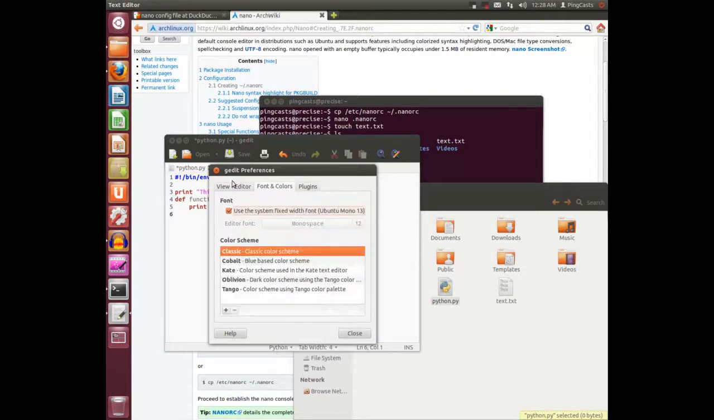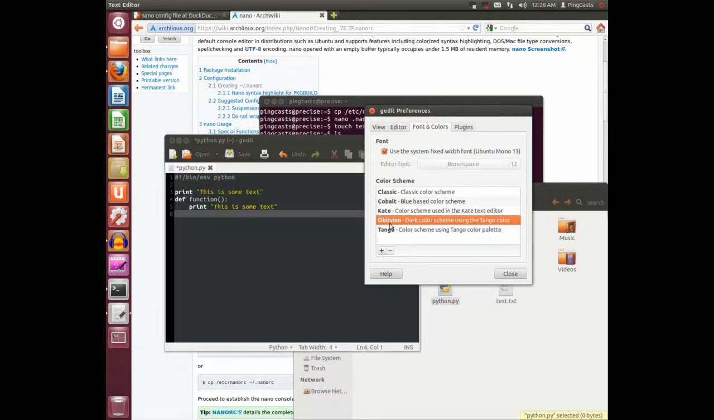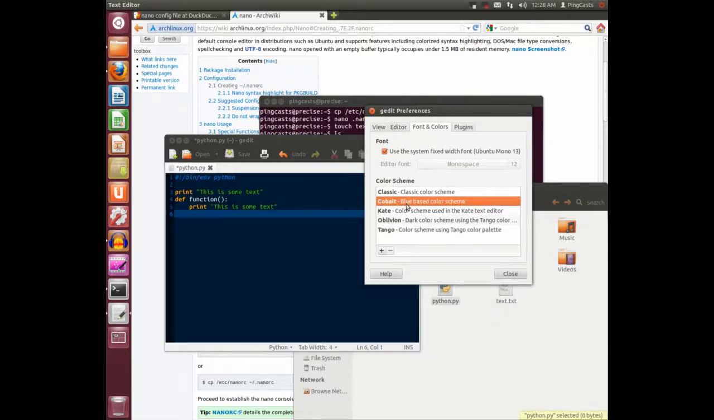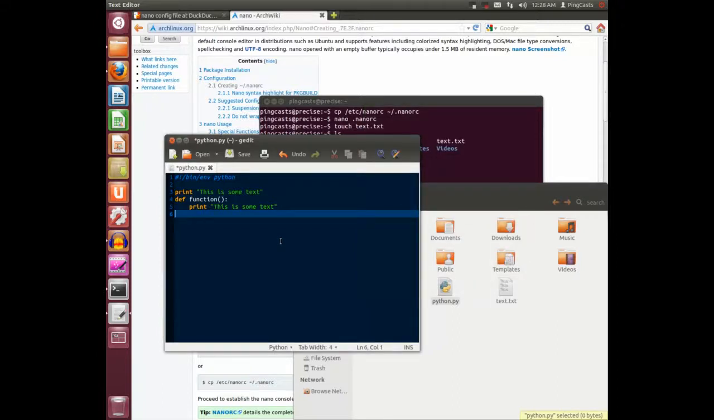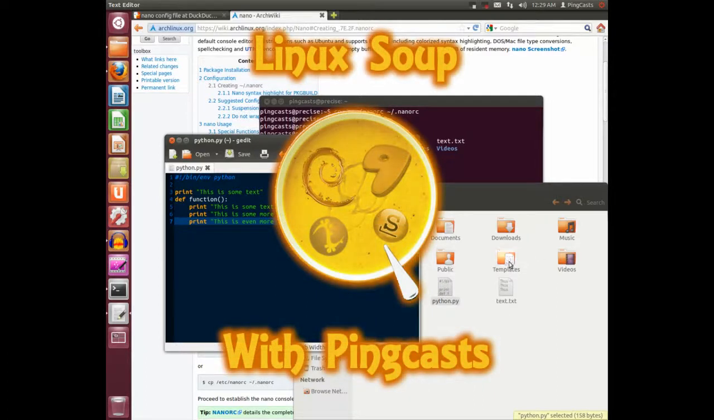You can get plugins for it. We have different styles. That looks pretty nice. It can look like Kate, Oblivion, I like that. I have to say Cobalt. Yeah, Cobalt, I like Cobalt. Alright, and let's see here, auto-indented. So you can customize gedit that way, and that was how to edit files.